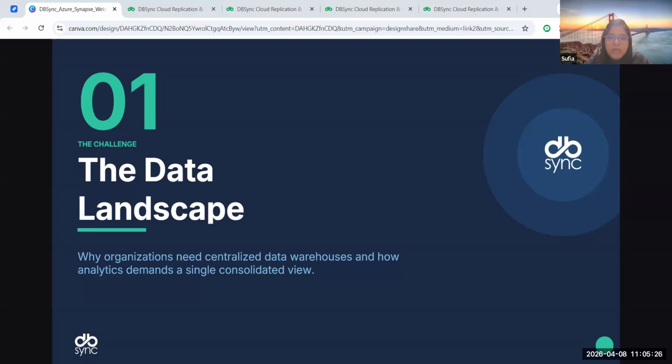Okay, let's quickly go over what we are covering today. So we're going to start with why organizations even need a centralized data warehouse, because this is where most of the pain comes from. Then I'm going to walk you all through Azure Synapse specifically, what it is and how it's architected. Then we are going to get into the real meaty part, which is ingesting data. Because honestly, setting up Synapse is the easy part. Getting your operational data in there reliably, that's where things get interesting. And then we'll do a live demo of DBSync replicating data into Synapse, and we'll wrap up with some best practices before Q&A. Sounds good, Sophia.